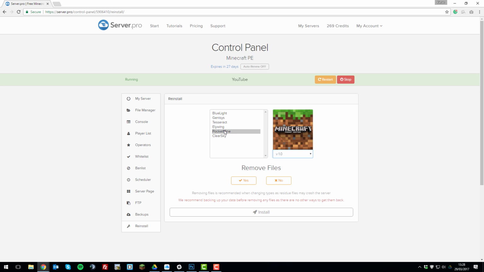Once you've selected the version by selecting here and then selecting the drop down, you'll need to choose whether you want to remove the files. Removing the files will permanently remove the files from your server, including your world and all the progress, but it can prevent any problems occurring during the installation of the new version.